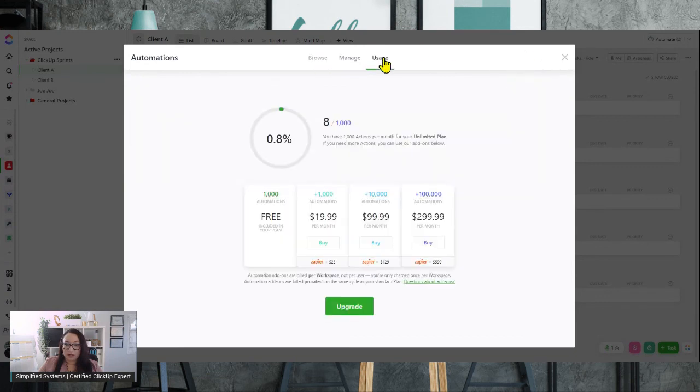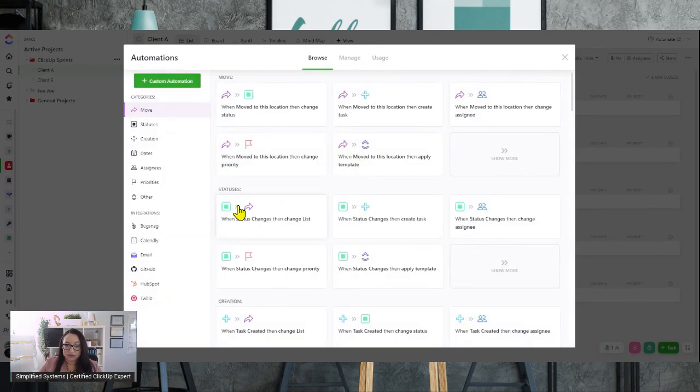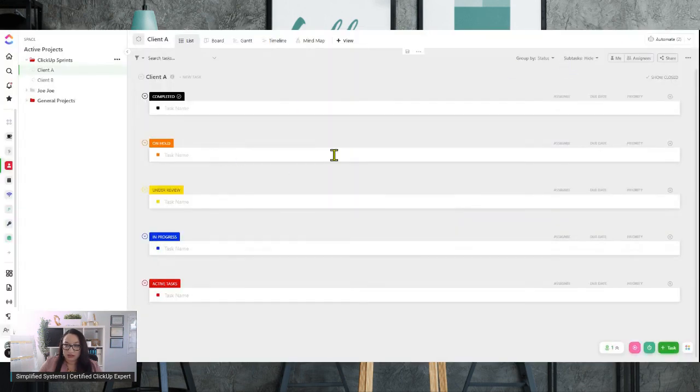Now we're going to look here. If I had utilized it, this would change. Again, this is the browse. And you can see here now that I have 2 active automations. Now, again, this is in this list. If I go here, no automations. It's only in that list.